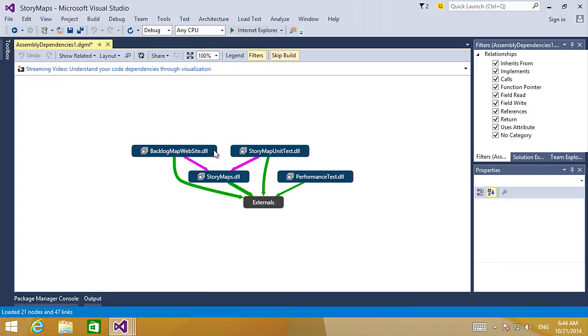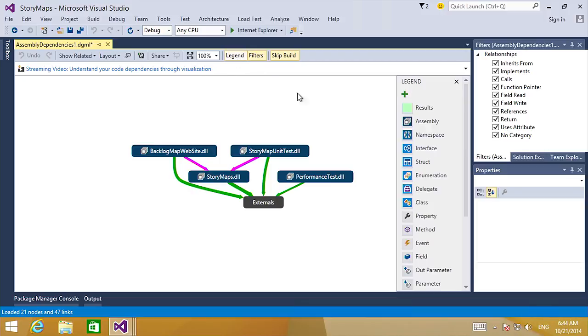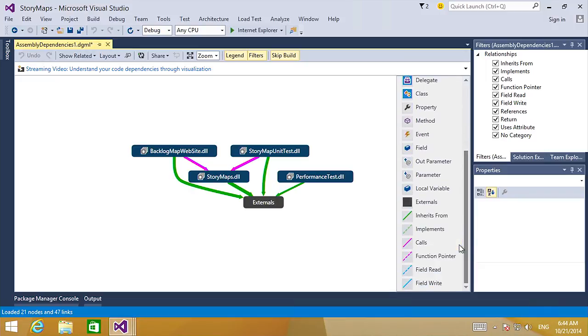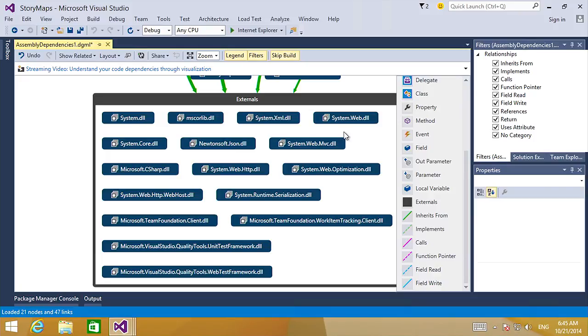It's at the assembly level. The graph is generated from the solution, pointing to a bunch of external assemblies. I'll add the legend so that you can see the key for these things. So here you see the assembly key, and lower down you can also see that we have different kinds of relationships. Now there are inheritance relationships from virtually everything into externals, and the reason is because System.Object is one of the externals. I'm going to open the externals now.